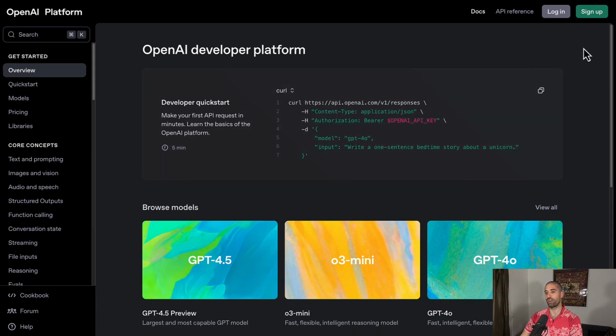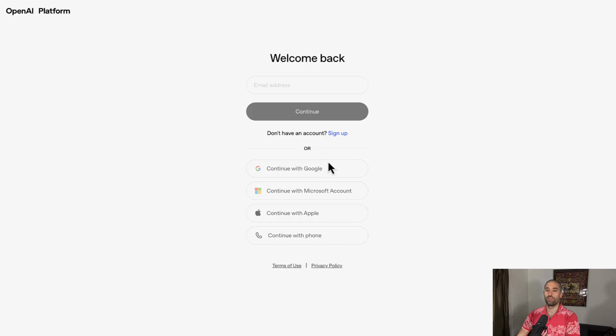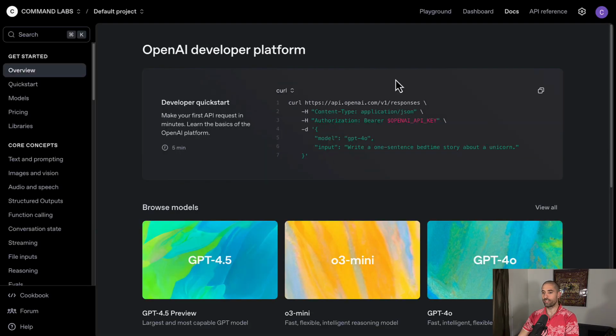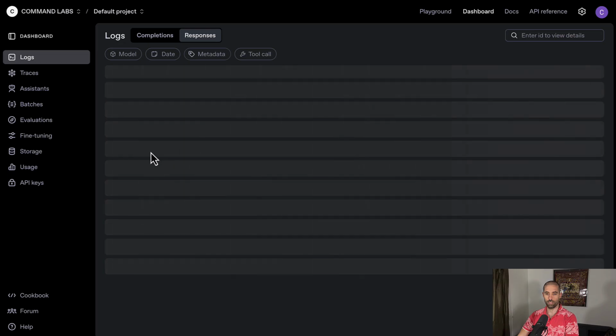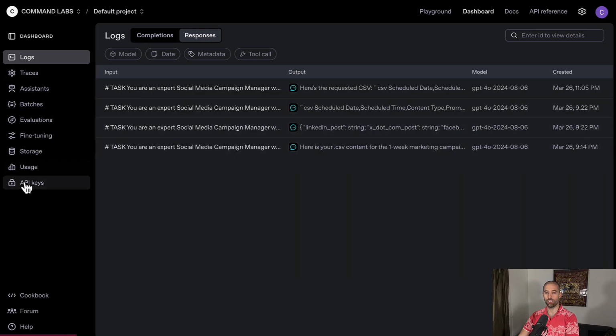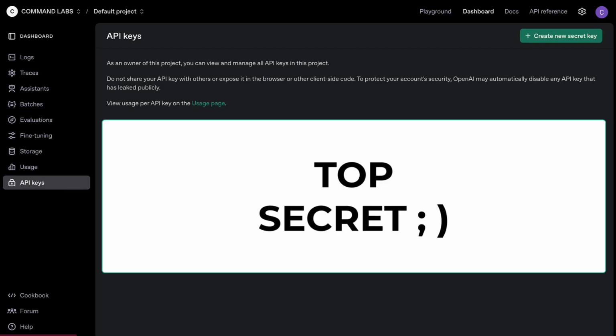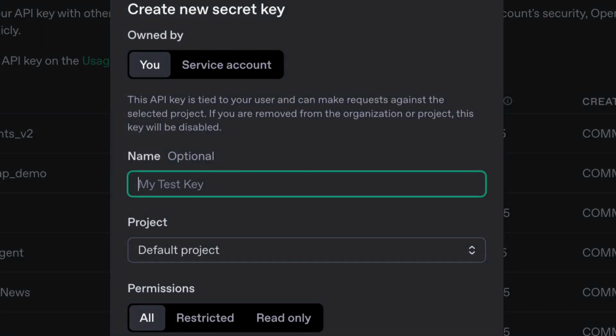And if you don't have an account, sign up. I already have an account, so I'm going to log in. And to get our API key, we can come over to the dashboard. And on the side, you should see an option that says API keys. And if it's not there, just have a look around. You should be able to find it. And once we're on this page, click Create a New Key.